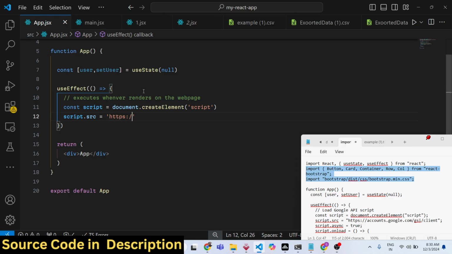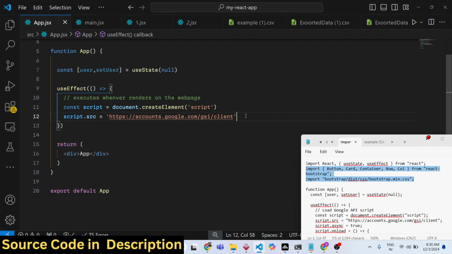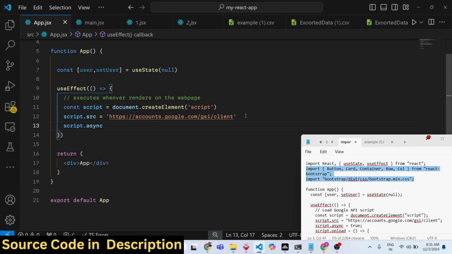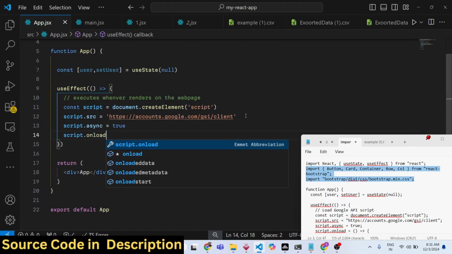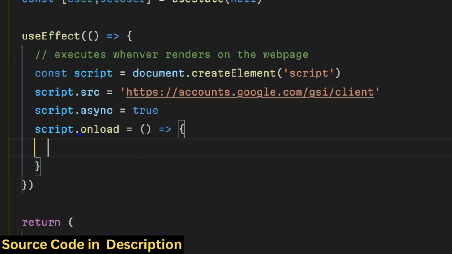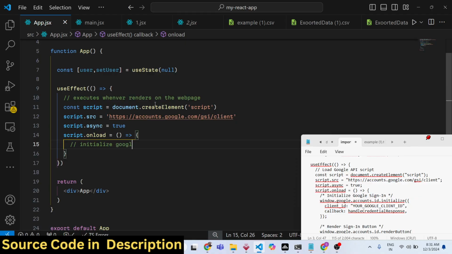We can use this URL, https://accounts.google.com/gsi/client. This is the URL of the SDK that we are loading here in the script tag. You can see that, and we just need to make it async, so we set the async property to true. Then we have this onload callback function. When the script is loaded in the browser, this callback function will execute, and inside this we need to initialize the Google sign-in.